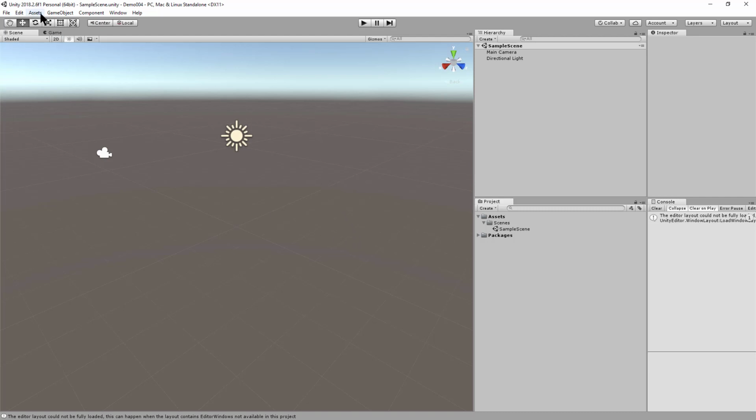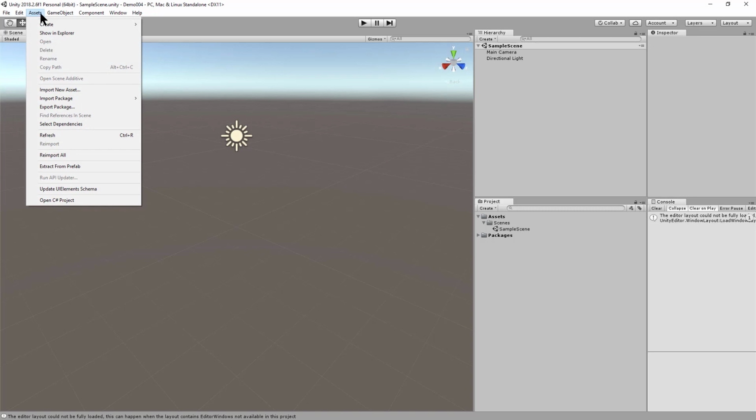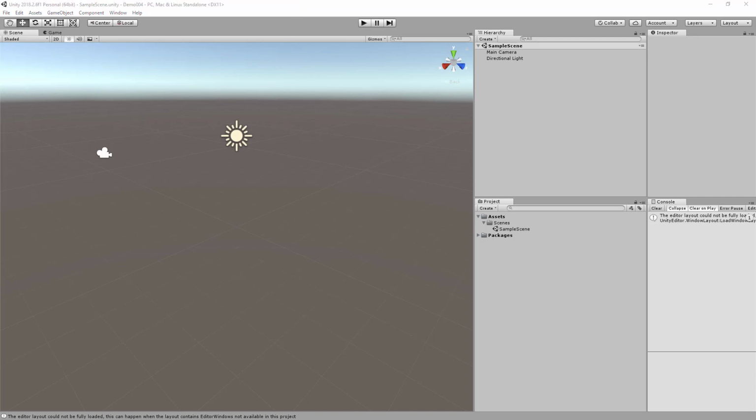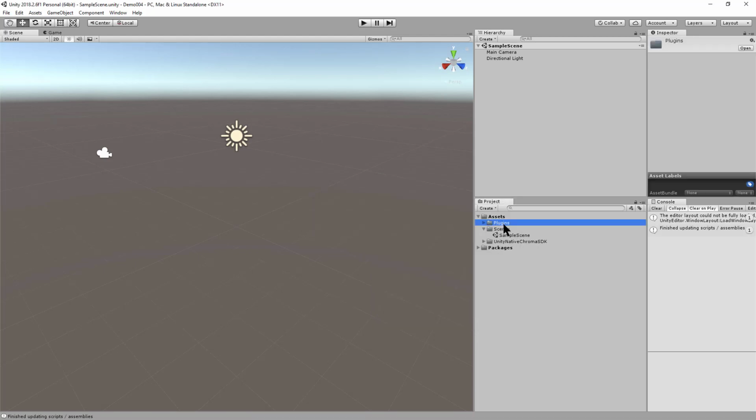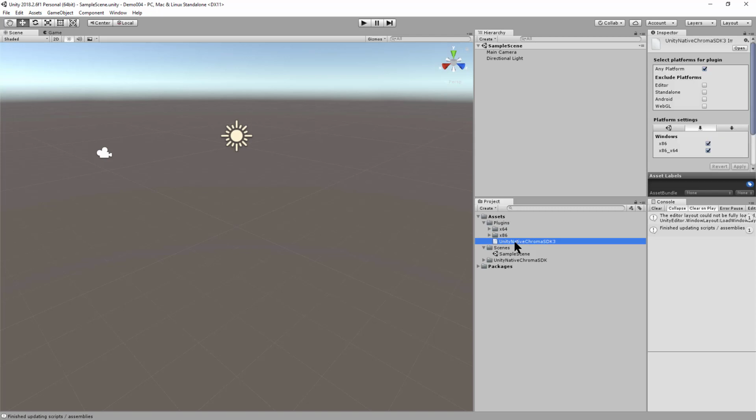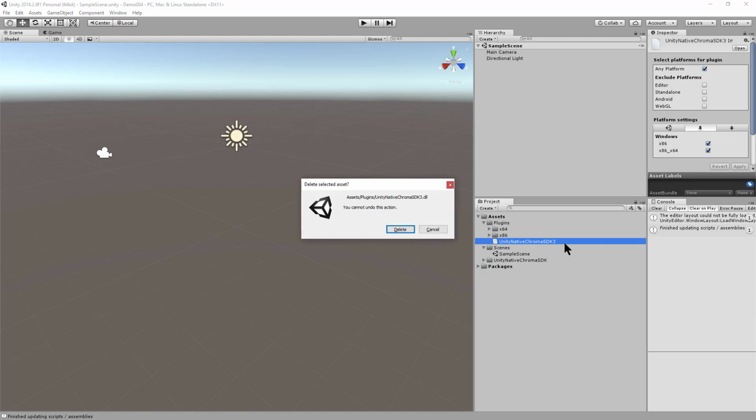Now you can import the Chroma package with Assets, Import Package, Custom Package, or if you have it in Explorer, just double click it. Okay, and just import everything. Okay, and you'll see it imported some plugins. Now if you're on Unity 3, then you'd use this DLL, but since we're in 2018, we don't actually need it, so I'll delete it.